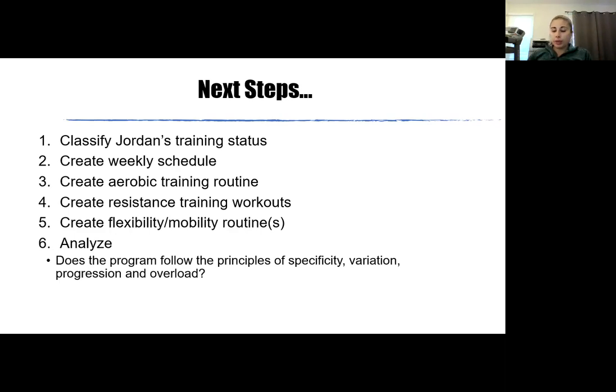Do we follow the principle of specificity? Is it specific to the client's goals and what they're trying to achieve? Is there variation in the program? Are they doing the same thing every day? Progression and overload obviously might not apply until we start looking at a time frame, like 3 months, for example, where we can see that happen.